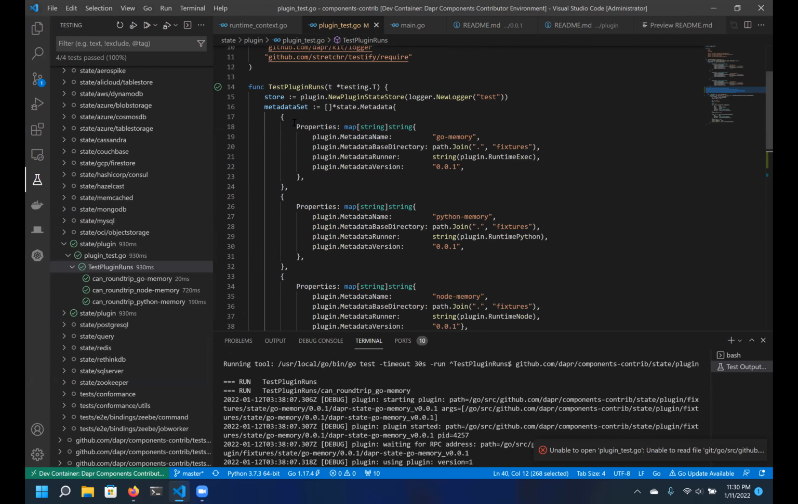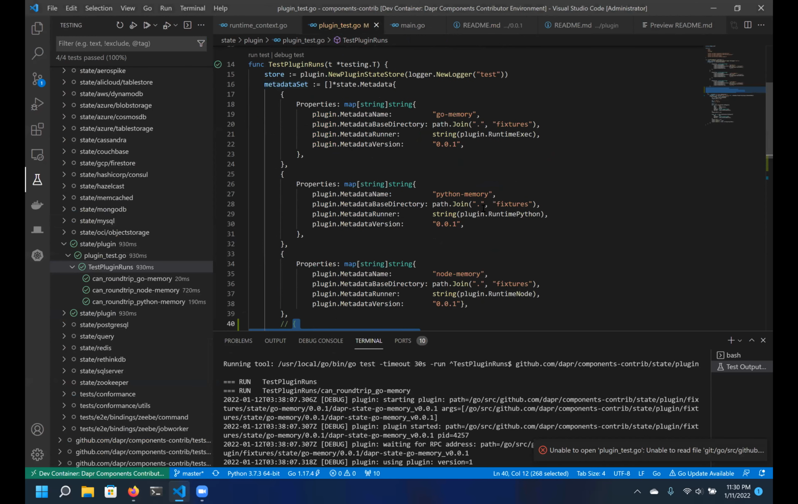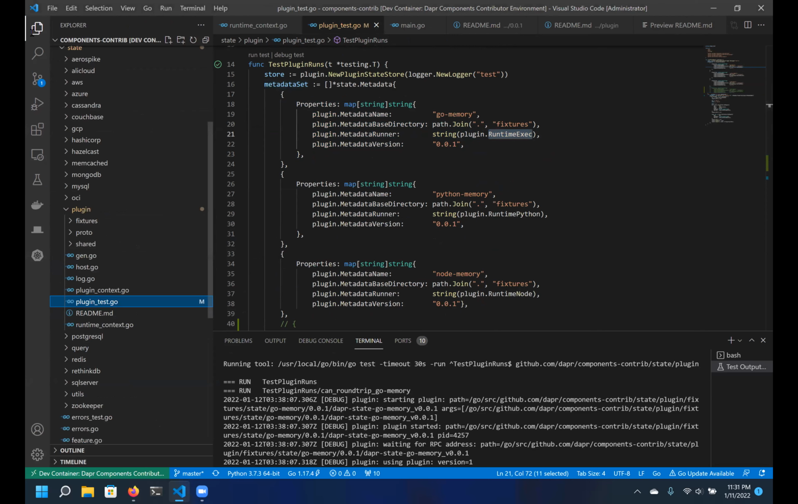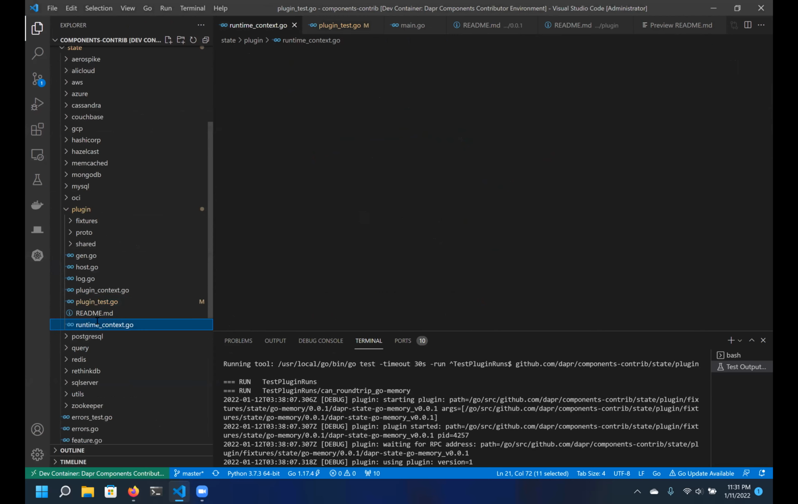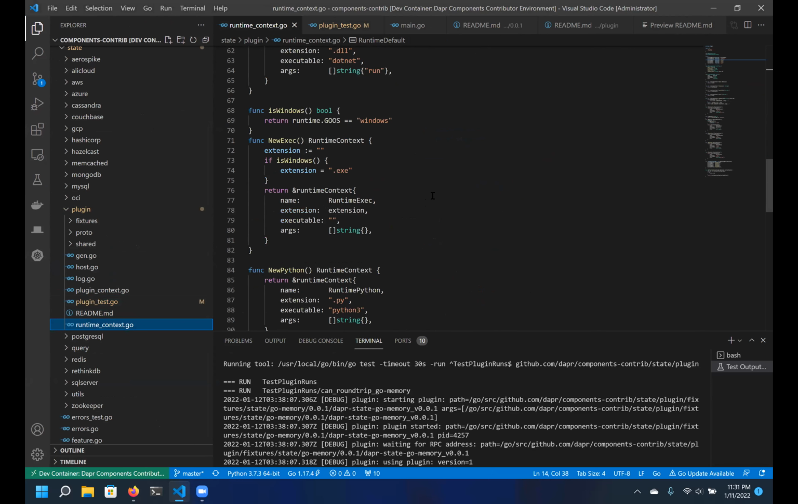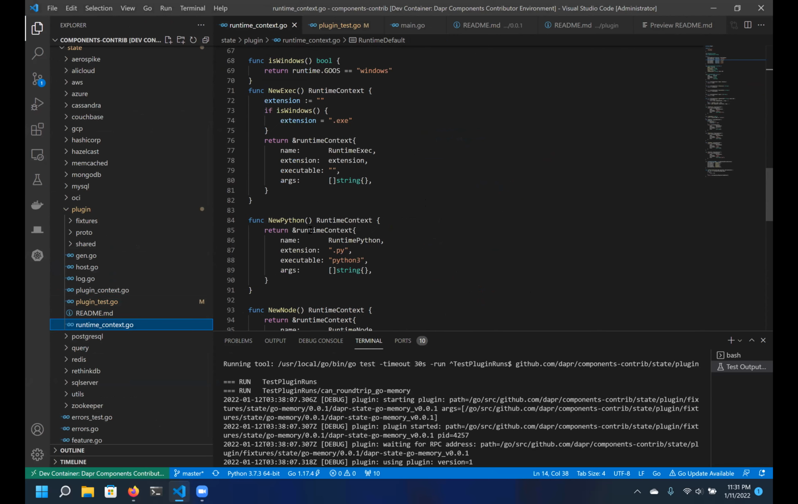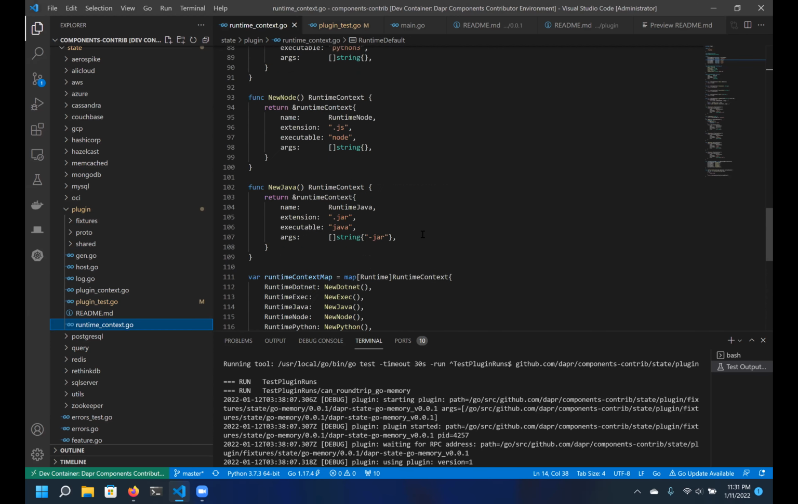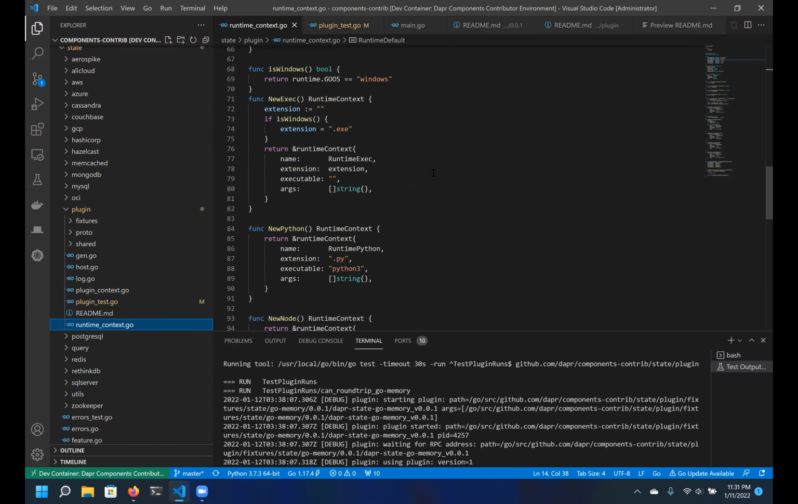I just wrote a table test that has each of the plugins, and this is just the metadata that the plugin would receive. Most of this is used for convention. The plugin has a runtime configuration that is used to actually start up the plugin. You pass that in the runtime context. Right here, we have a new Python, new Node, new Java, and then exec is basically a binary.